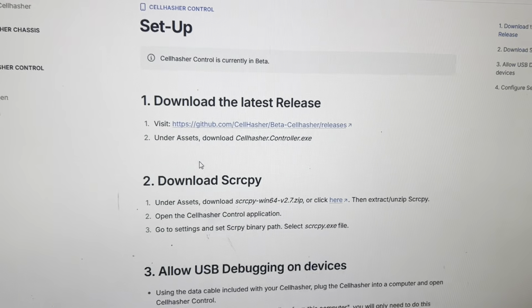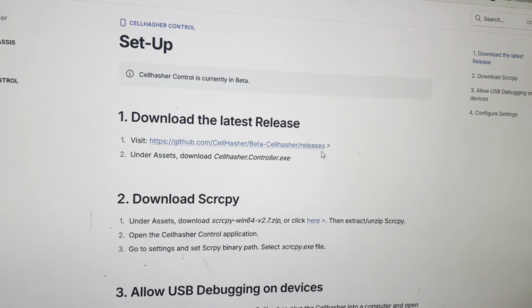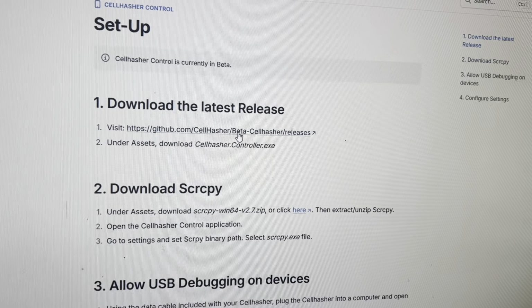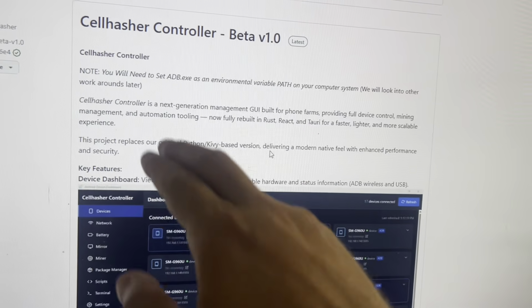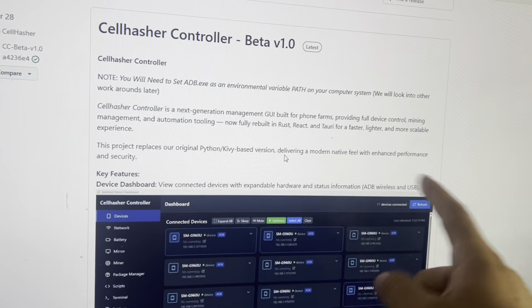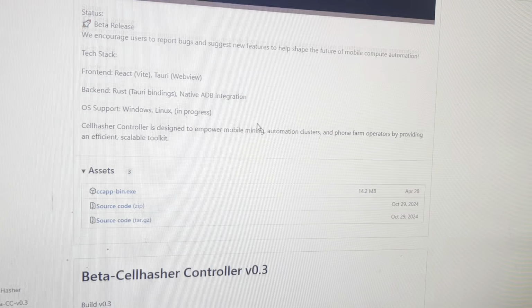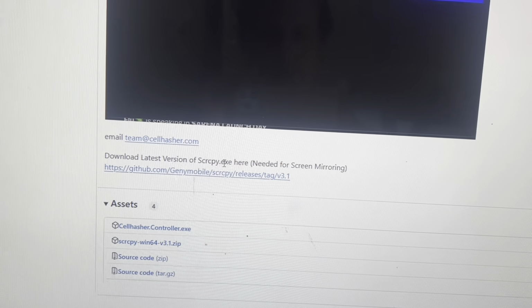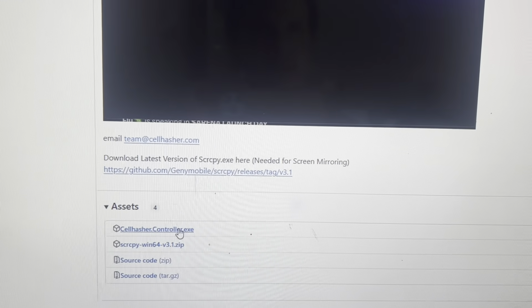I'll put this link down below, and it's got the guide on how to do it. Here's the GitHub to download the latest release. You're actually not going to want to download the latest release because there's an issue with the latest release, the screen copy doesn't work. So you're going to want to go down to version, let's see here where it is, 0.3. So click on this one, go down to the bottom. You're going to download the Cellhasher controller exe right there. Then you're also going to need to download the scrcpy. That's needed for the screen copy. So click on that, download that one.